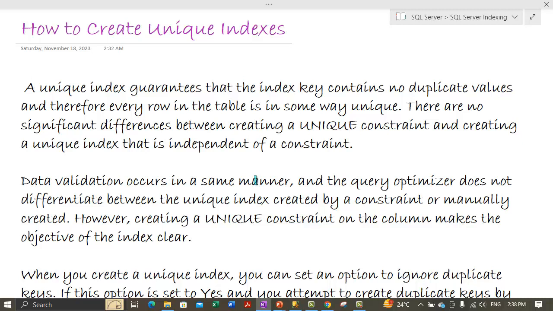Next video will be on the filtered indexes, so stay tuned. Get subscribed to the channel, where we will cover the filter indexes, and that video will come out soon. There are more to come regarding the indexes. There will be multiple videos, so these videos should be watched in sequence.